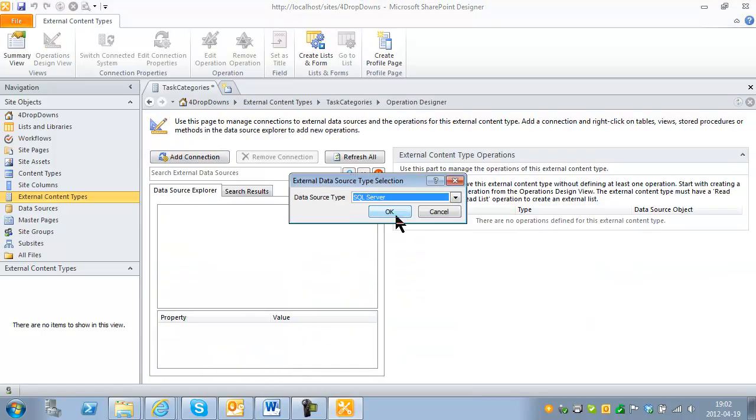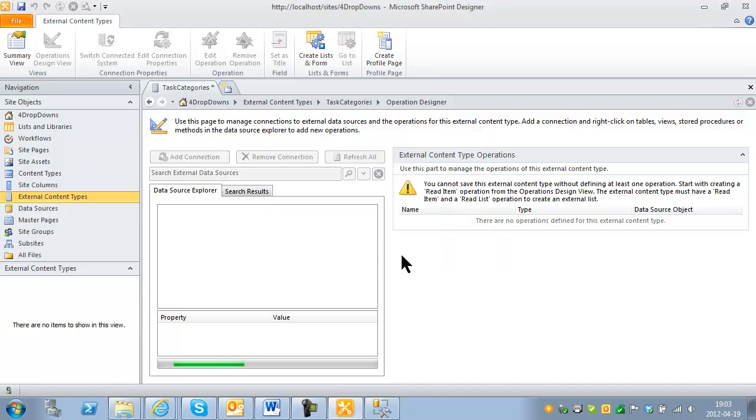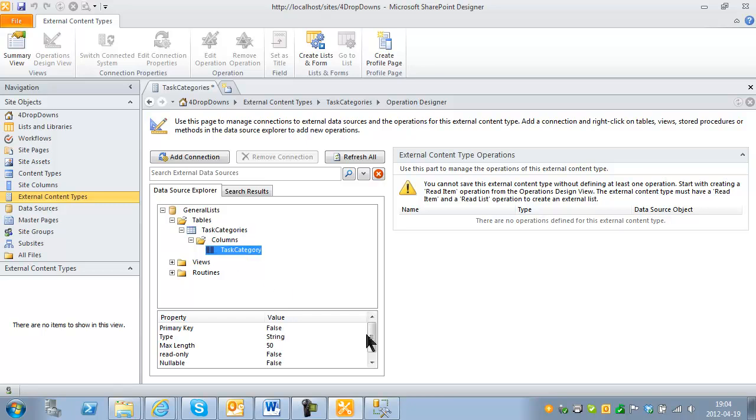So then I'm going to go and discover external data sources, add a connection. It's going to be an SQL Server connection in this case, and the database server is the local one, and the database name was, or general lists, that was it. And now I should see my general lists, and the table I have there is task categories. Beautiful. And it has the one column.